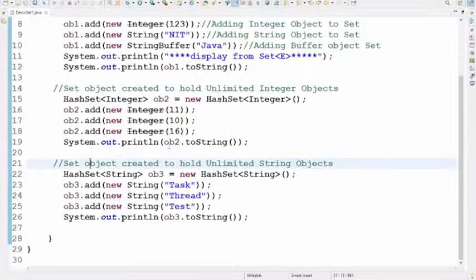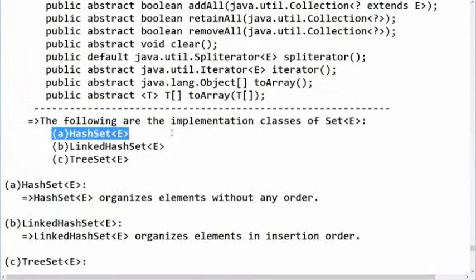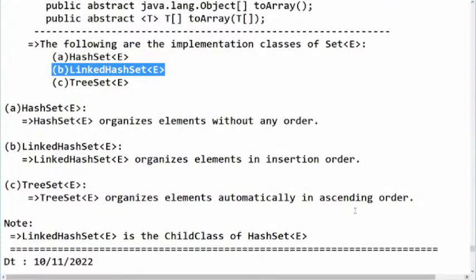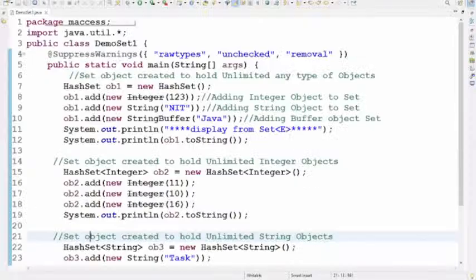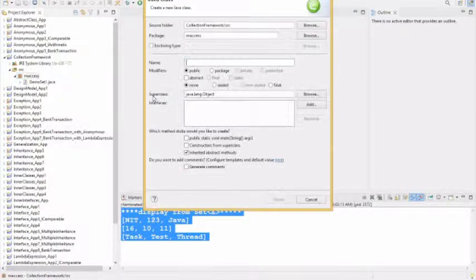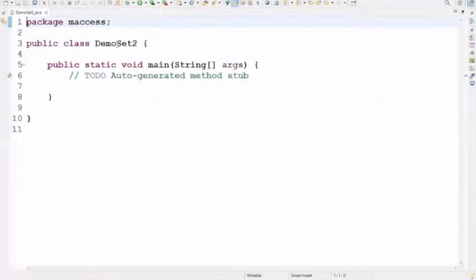Our next program is like this. Hash set will display without any order. Linked hash set will display insertion order. Tree set will display ascending order. Based on this, I am writing a program. Observe it. I am taking one class, Demo set 2. While I am coding, observe it.